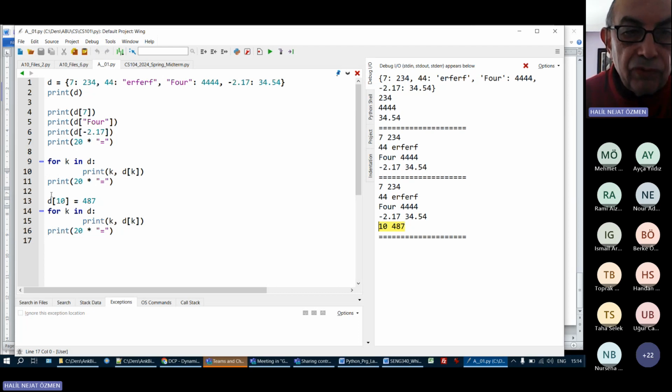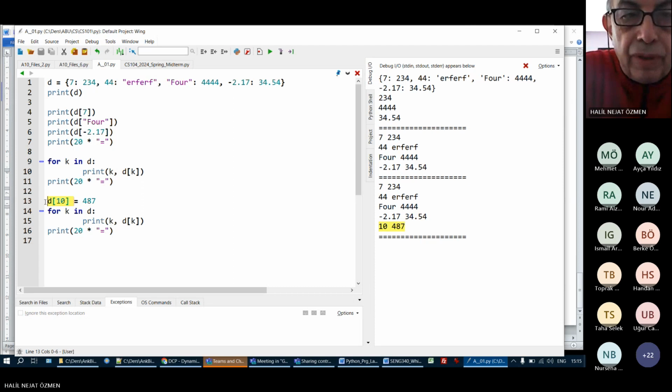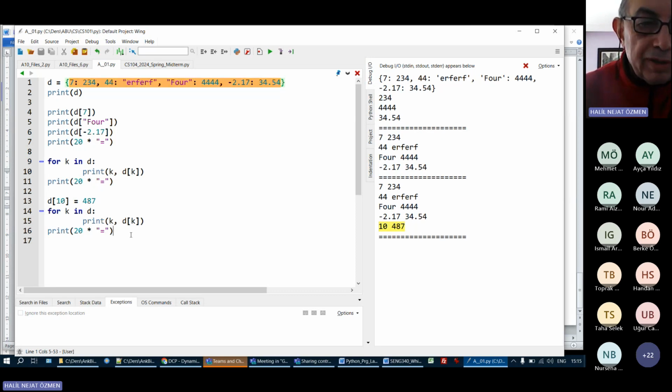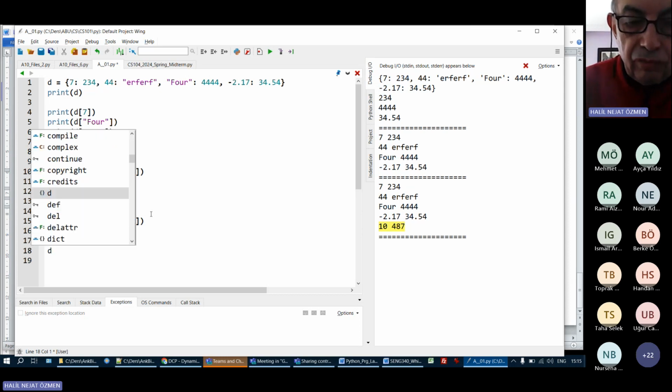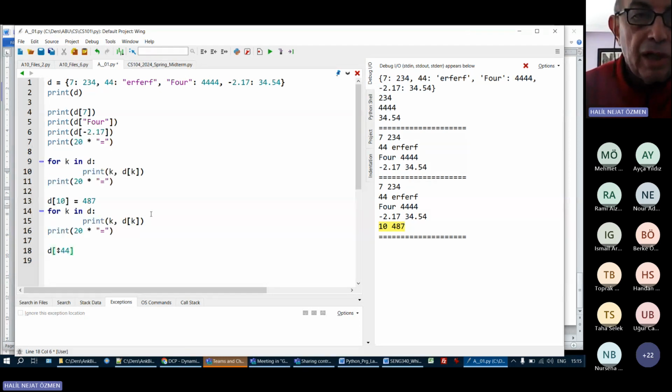If I have such an assignment statement, which has on the left-hand side an indexing of the dictionary, and this key 10, here I used the key 10, does 10 exist as a key in the dictionary? No. So what happens? It adds a new element. Now I will do something else. Instead of this, I will just say, for example, D with key 44. I have an element which has 44, okay?